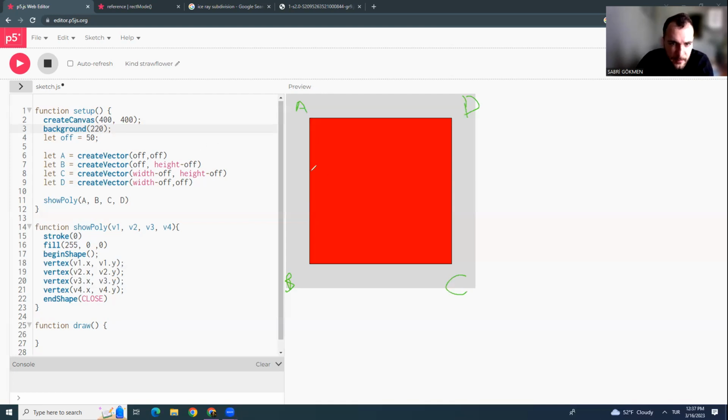I want to create a point between A and B. Let's say here. And another point between C and D here. And let's call this AB. And this is CD. And I want to draw 2 new rectangles in between these two. Okay? And define these as clockwise as well.